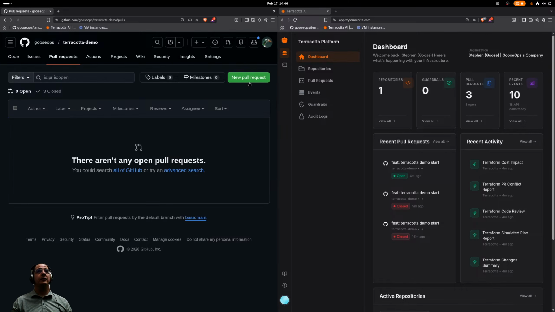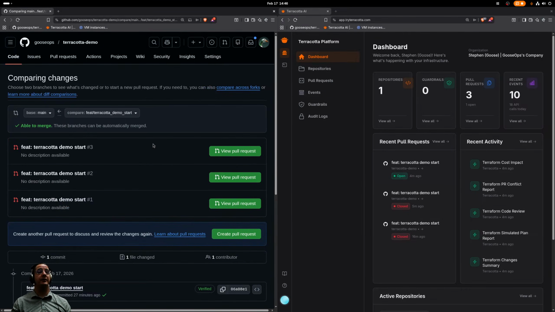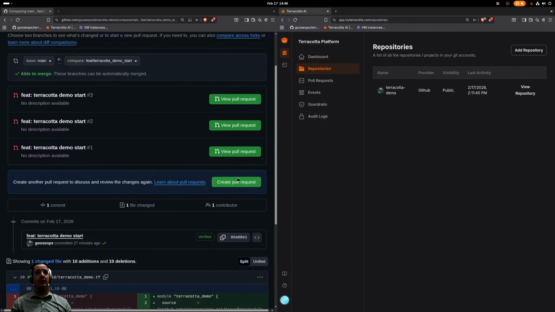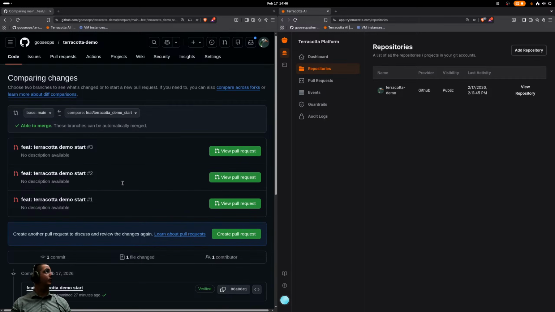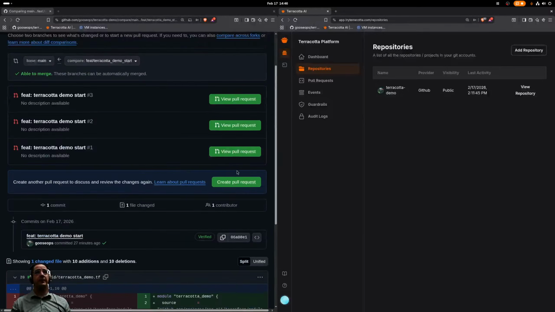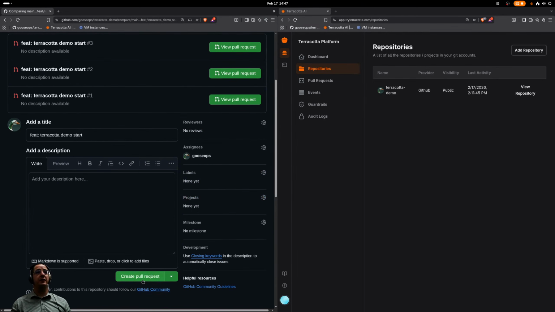There we go. New pull request. Do it again. We're going to get there, guys. We're going to get there before the hour's up to have a fully functioning plan on the Terracotta AI dashboard that gives us all the things that it's trying to give us. Cool. All right. And then in here, same thing. And we're going to hit create pull request, assign me, and create.